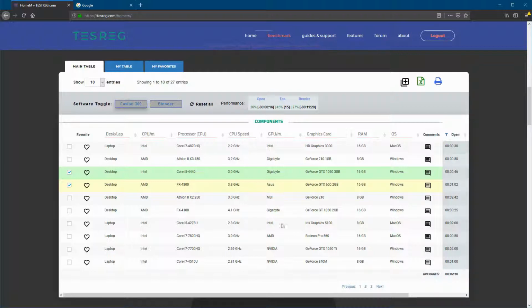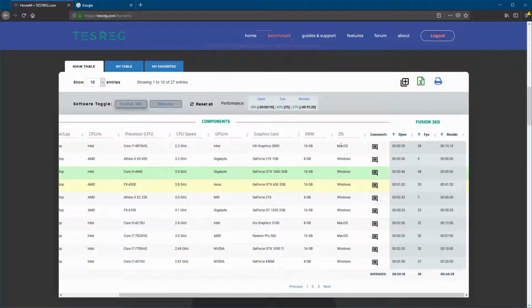And the yellow is on the bottom, which means that now if you take a look at the results, they also changed. So basically what it means is that this row in the open test is 26% better than the second row, okay? And the FPS test is 45%, 48, it's better than this one, and so on, okay? So it's very easy to recognize which is what.